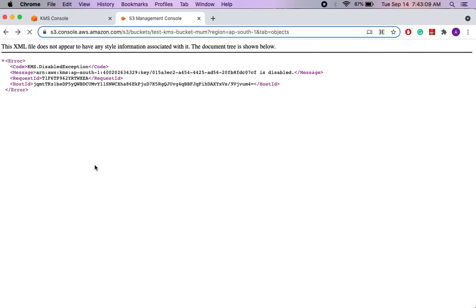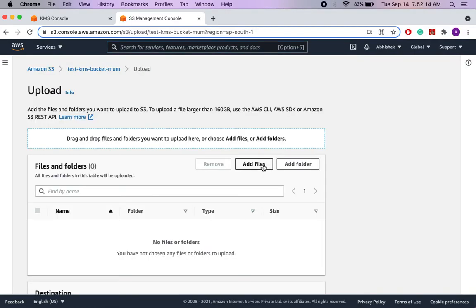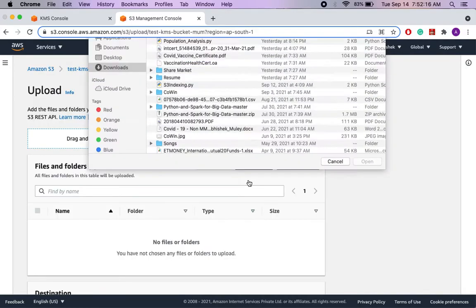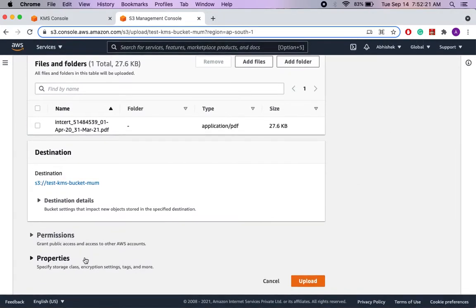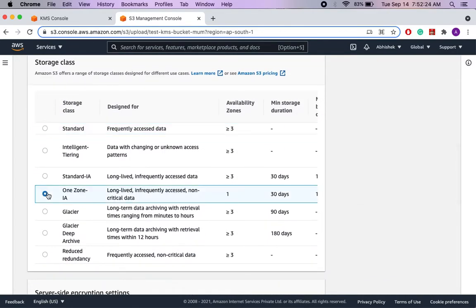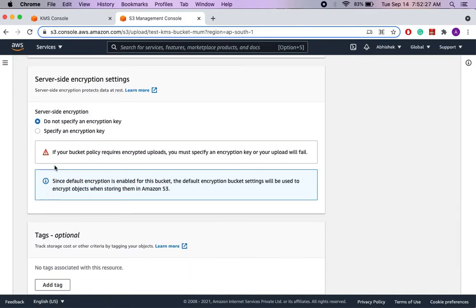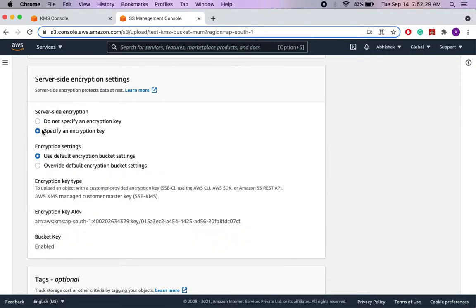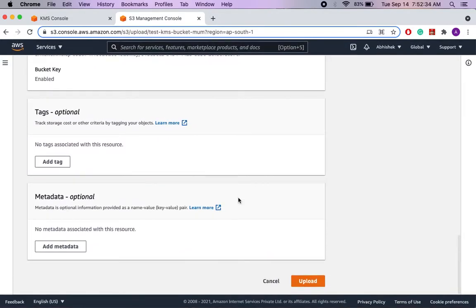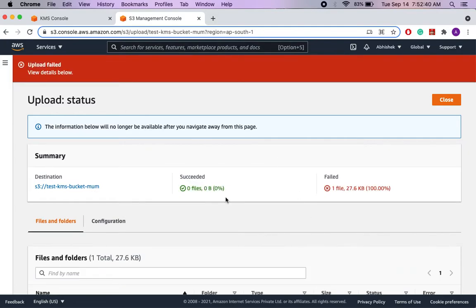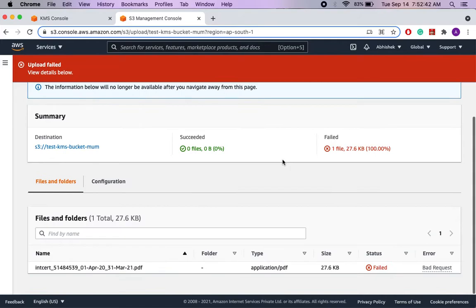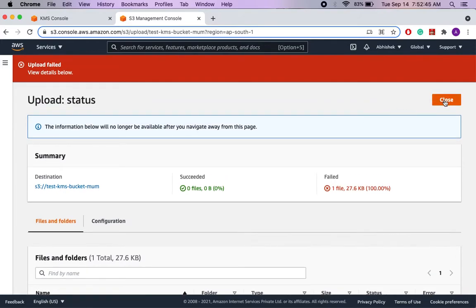Let's try uploading an object with the disabled key. And we'll upload this PDF. In the properties, we'll say One Zone-IA, and here we'll just specify the encryption key. We'll use the default encryption setting of the bucket. So let's upload it. As we can see, we have an error while uploading the file with the default encryption key.